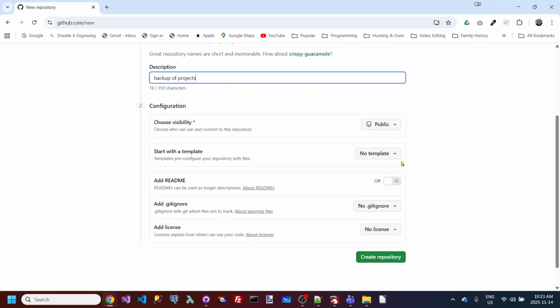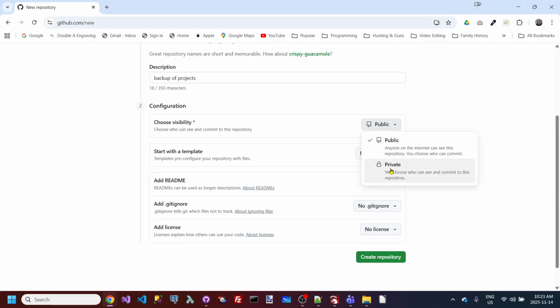Visibility. Now, if you are concerned about people absconding with your projects, you probably don't want to make it public. I'm going to make mine private. Now, there are some restrictions to how many private repositories you can have with a GitHub free account, but that's okay. A README is basically a file that tells you all about this project. So I'm going to create one.